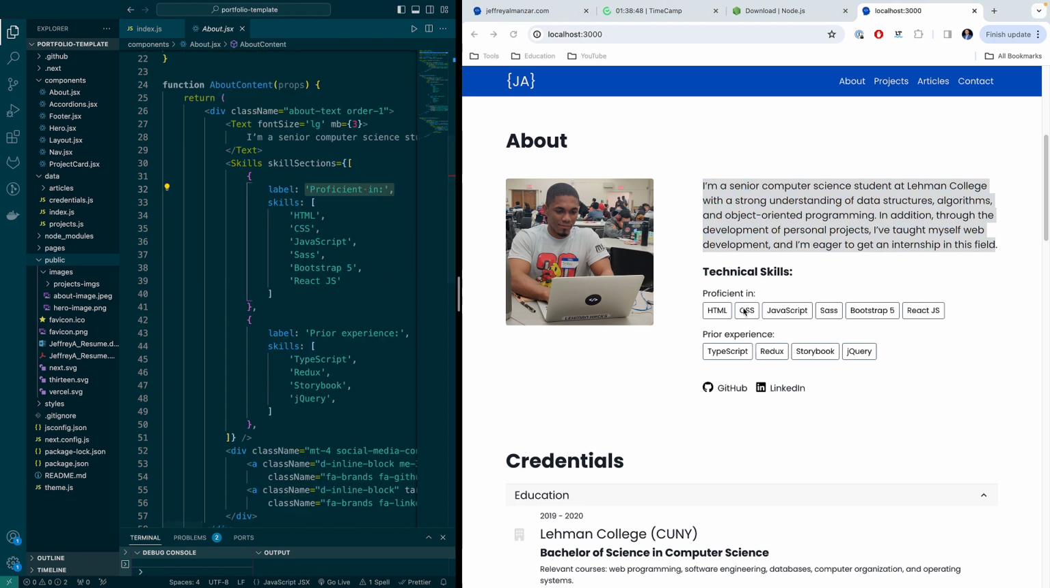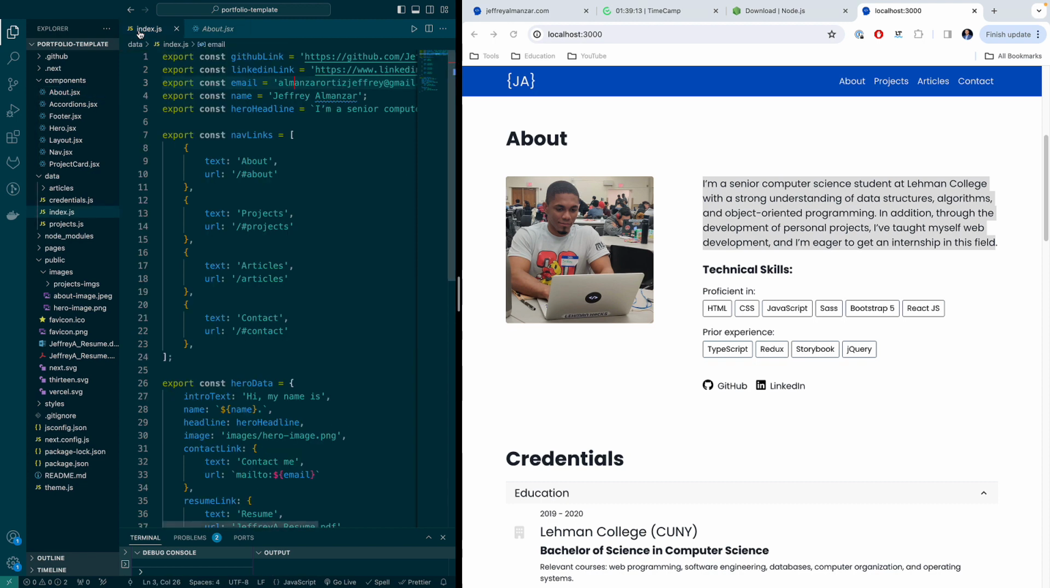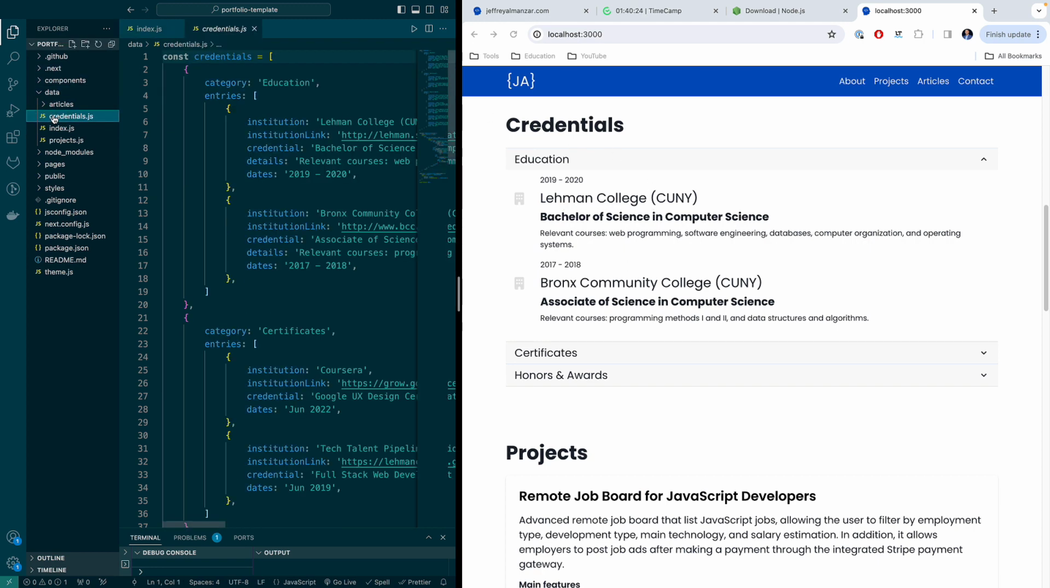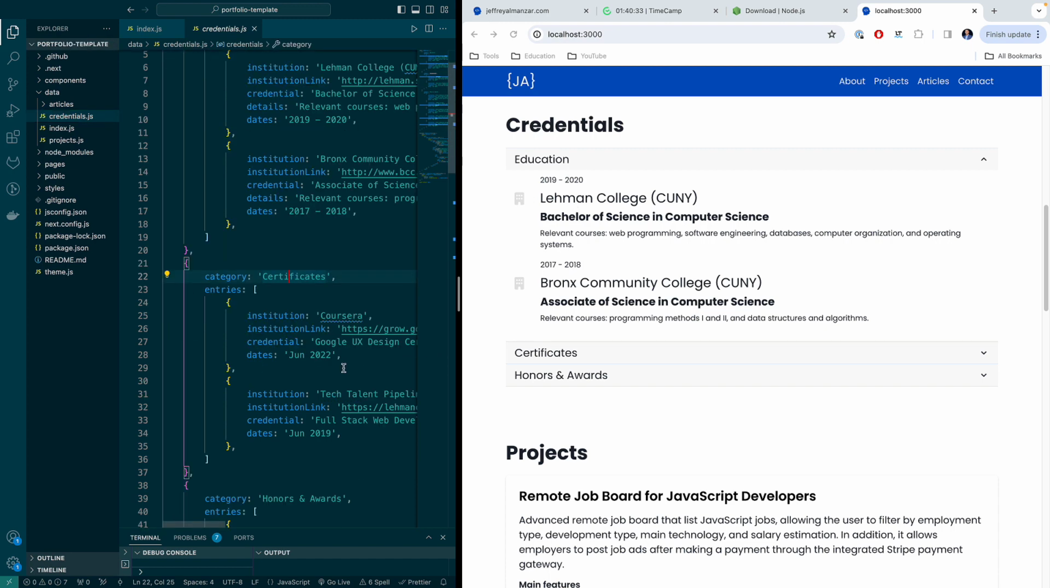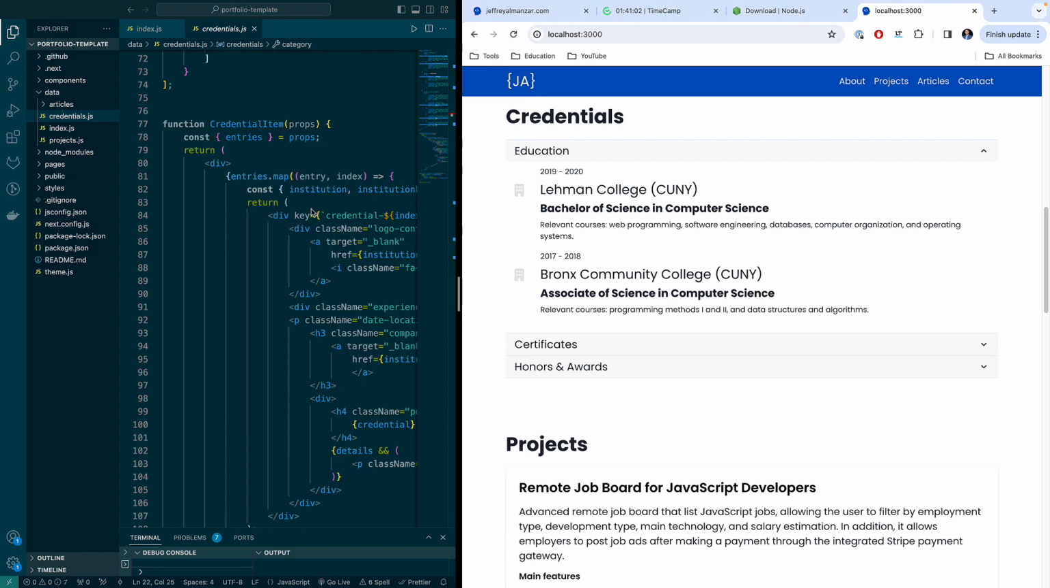These are the technical skills, so proficient in, and then prior experience, and your GitHub and LinkedIn links are in the index file inside the data directory over here. This information is managed inside the data folder, credentials. So here is where you can see the education headings, and you can see the different entries for school, certificates, and honors and awards. And here is also where the markup lives.